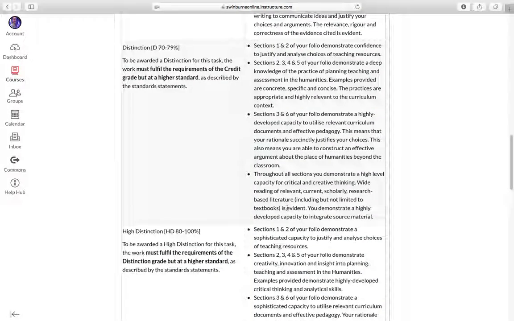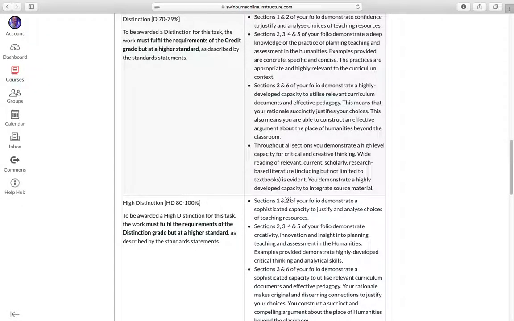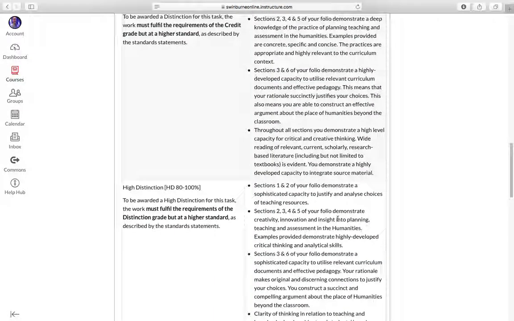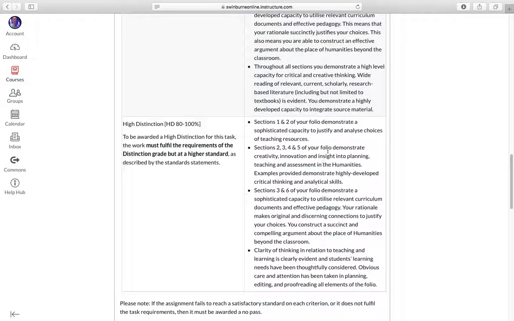So, for example, if we look at the high distinction in section 1 and 2, so the first two parts of this assignment, your folio demonstrates a sophisticated capacity to justify and analyse choices of teaching resources. So you can see not only what we're looking for, but what specific parts of your assignment we're looking for them in. So that's really useful.